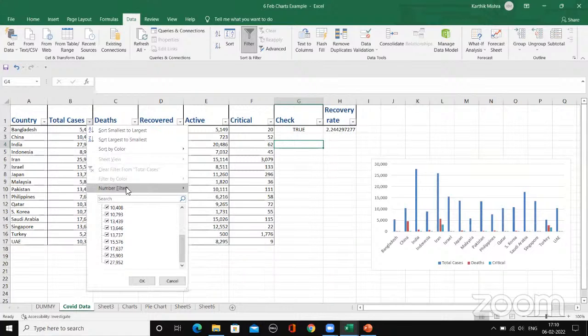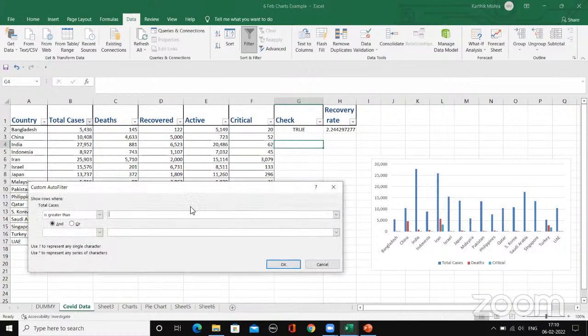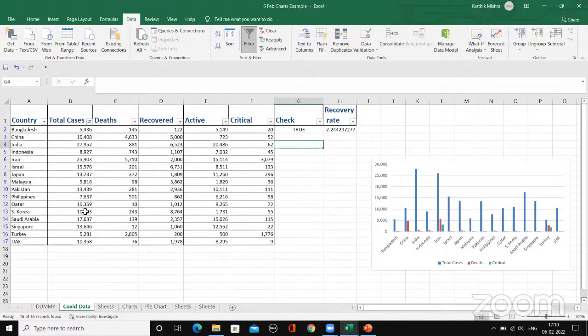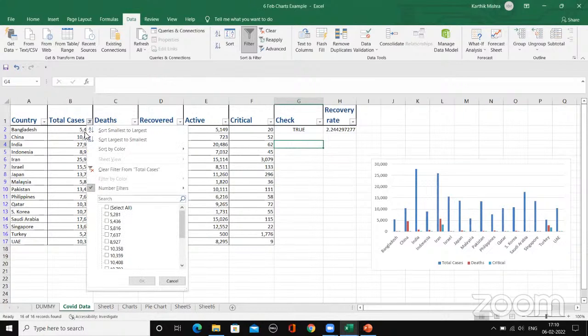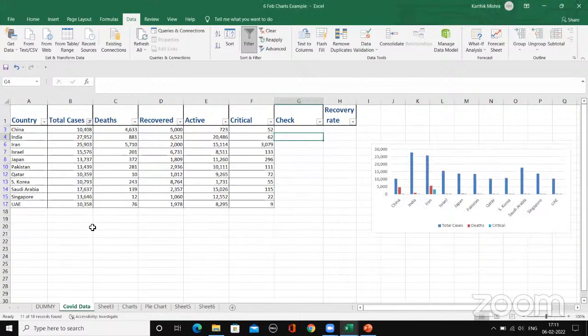I am doing number filters and I can select what I want to see. Do I want to see greater than a number? Say I want to see everything greater than 5,000. I think all are more than 5,000, so let me change it. Say greater than 10,000. Now you can see the data has reduced. I am only able to see a few rows of data now. I'm not seeing everything.